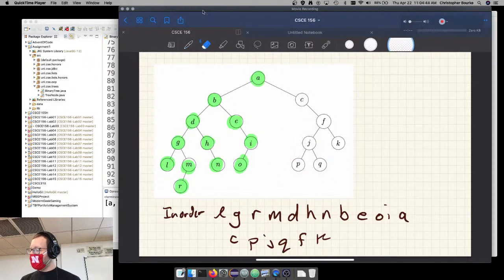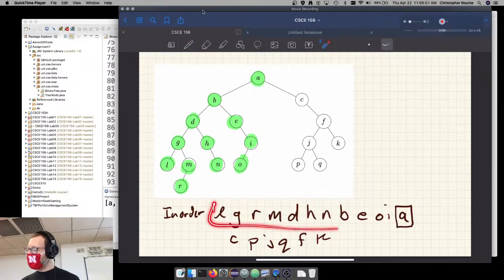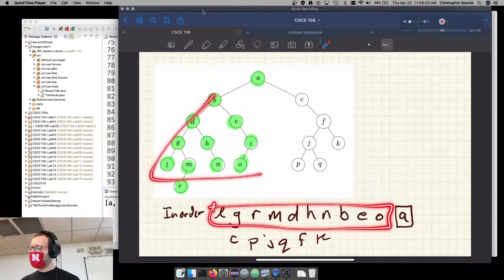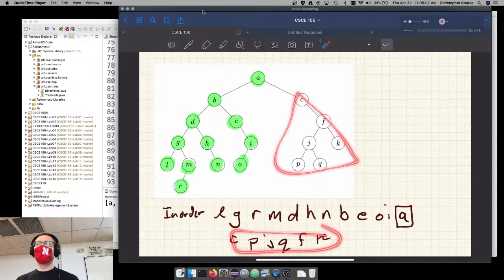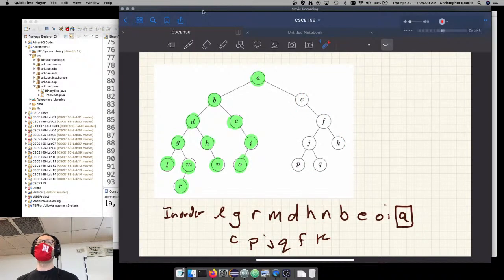What can you observe about this ordering? Where does A, the root of the entire tree, fall? In the middle, right? What that means in this case is that everything to the left of A is in the left subtree, and everything to the right of A is in the right subtree, just as we would expect with an in-order traversal, okay?